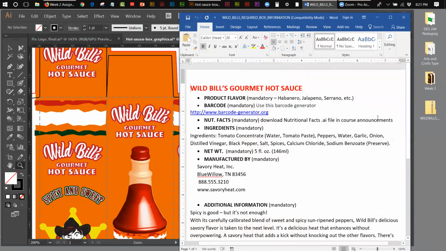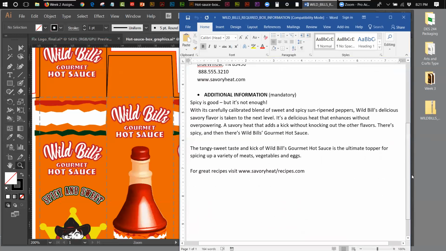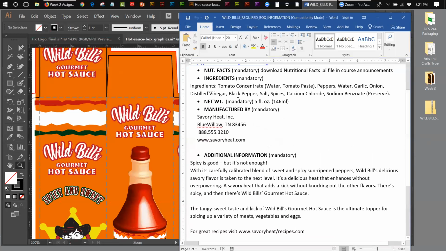Nutritional facts, there is nutritional facts. I think they're down a little bit here. Yeah, let's see here. So okay, there's the weight, manufactured by, and then here's the manufacturer, additional information: spicy is good, but it's not enough. So you got that information, that's got to go on there.